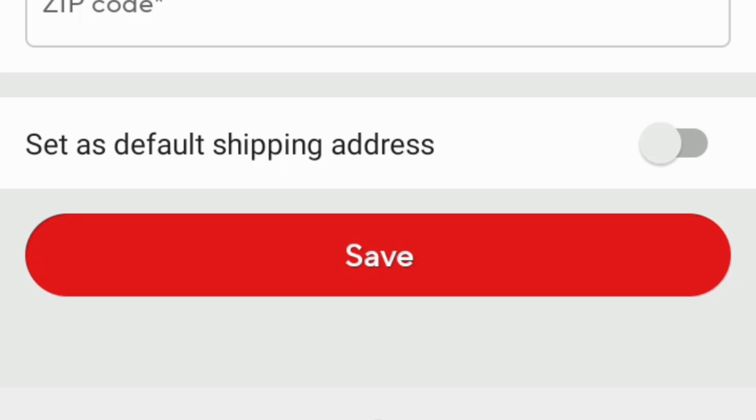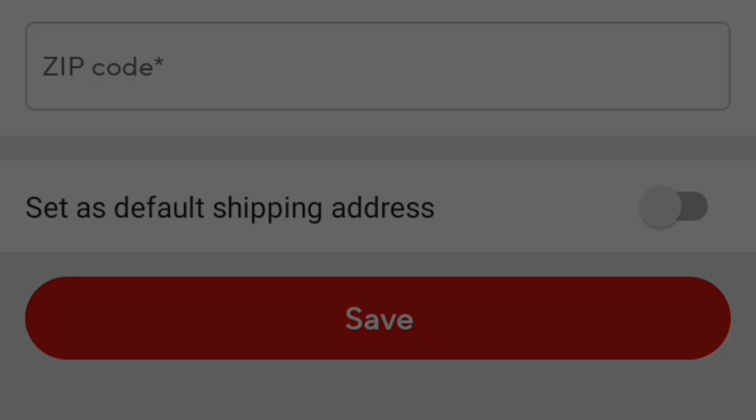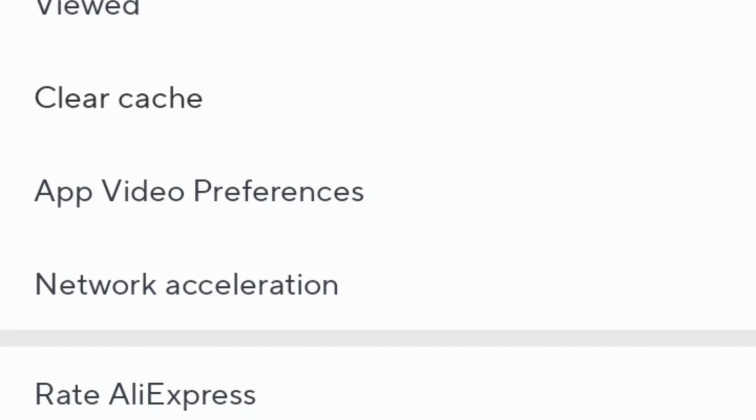Then there's the zip code here. You need to ask people around you the zip code that is close to your house and input it right there. After you are done, you click save. Because I have this address already on my AliExpress account, I do not have to add another one. So that is it.